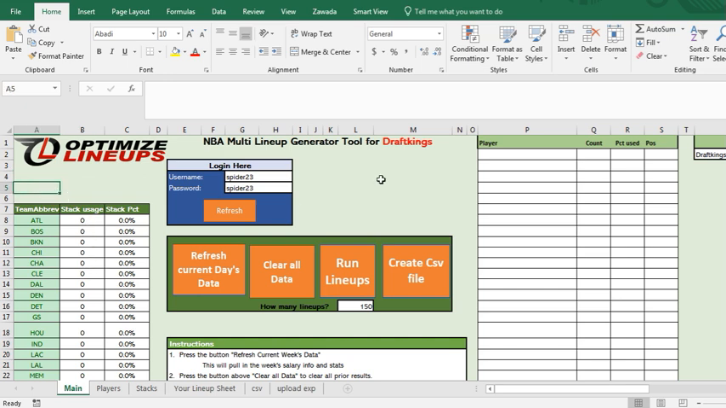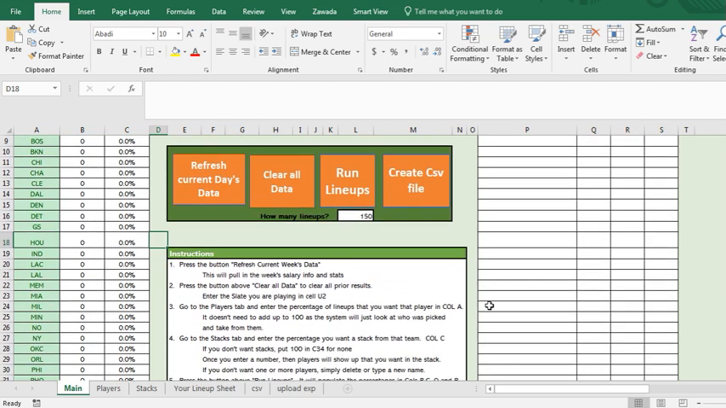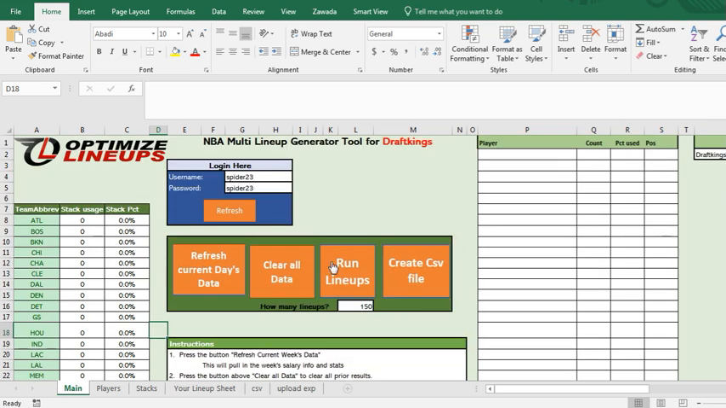So what you want to do on this tool, first off, obviously, first time you're using it, put your login in here, and you can refresh your logins if you need. Then each day, what you're going to do is refresh the current day's data. If you forget these steps, the instructions are right here down below on this main screen. You're going to refresh the current day's data, and it's going to run and take maybe 30 seconds to a minute to pull in all the FanDuel DraftKings information.